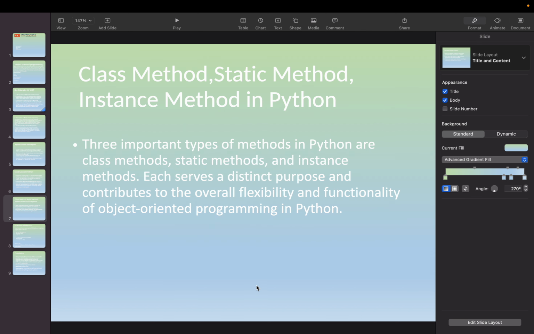Class method, static method, instance method in Python. Three important types of methods in Python are class method, static method, and instance method. Each serves a distinct purpose and contributes to the overall flexibility and functionality of object-oriented programming in Python.